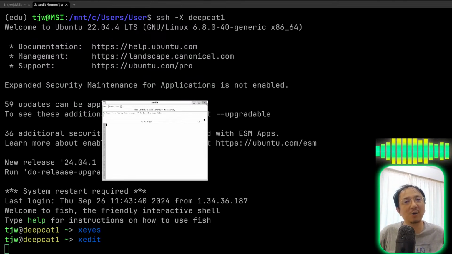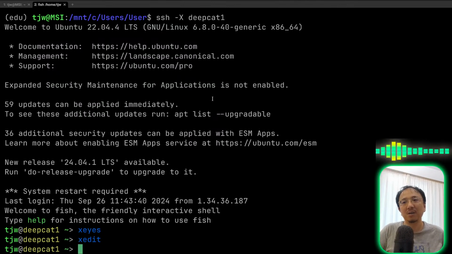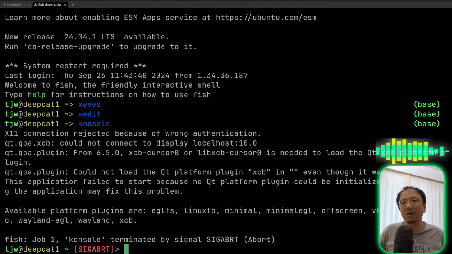I didn't install too many on this system because it mostly works as a server. I do have a console. I can let it run, but okay.